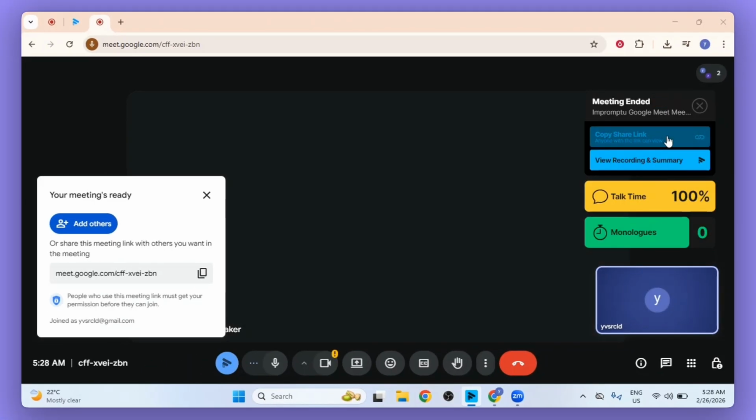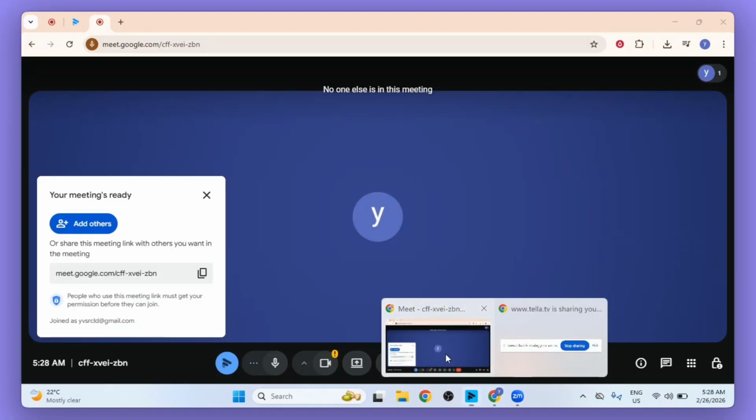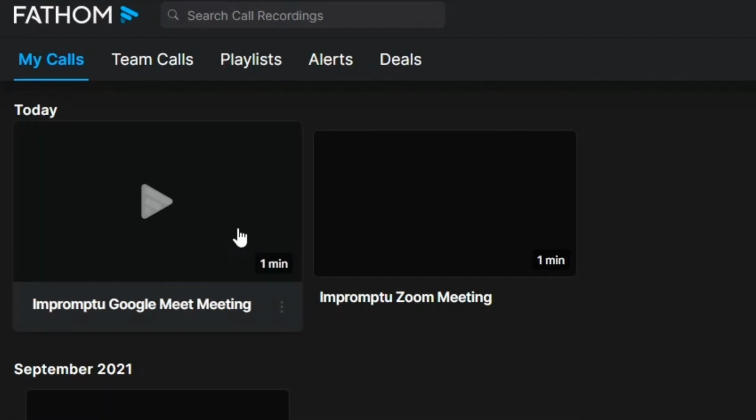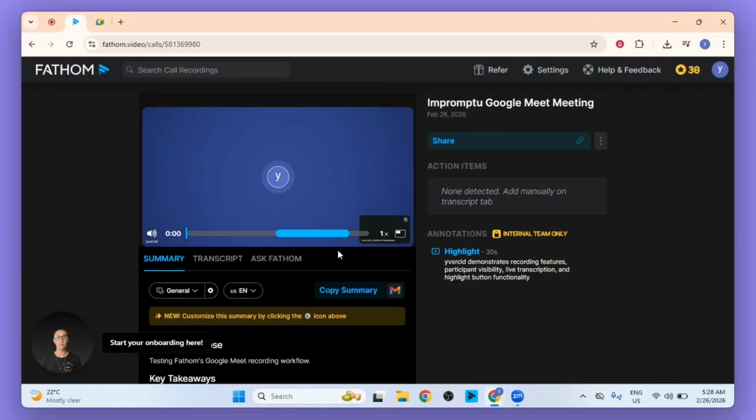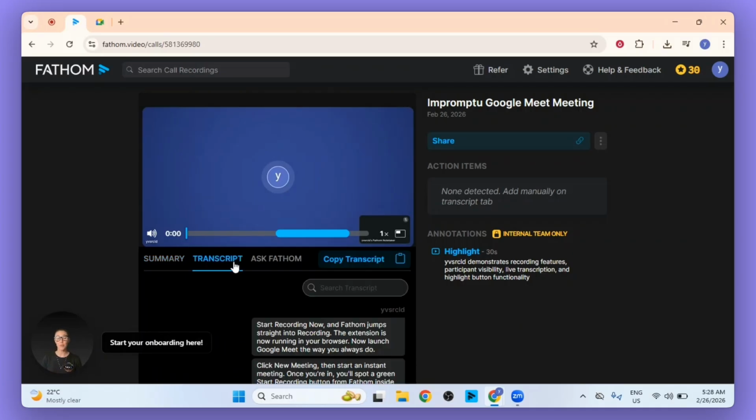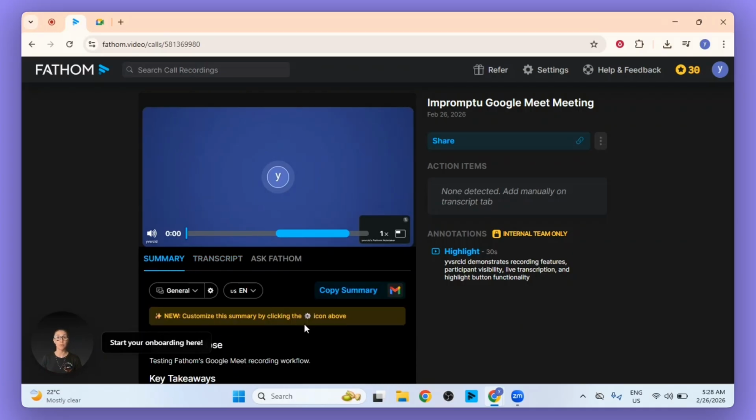Once the call is over, head to your Fathom dashboard. The meeting lands in My Calls within about 30 seconds. Open it, and your full AI summary, action items, and searchable transcript are all ready to go. Your whole Google Meet captured and organized without you writing a word.